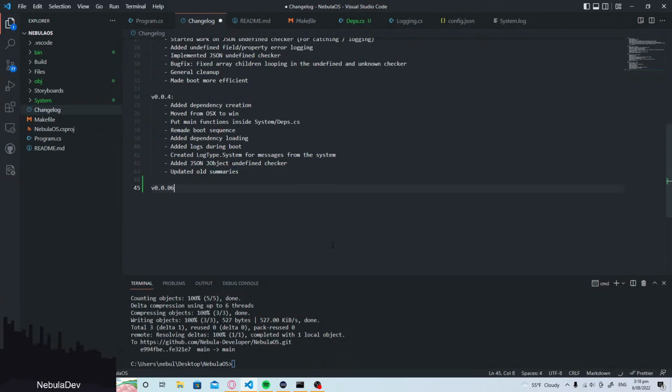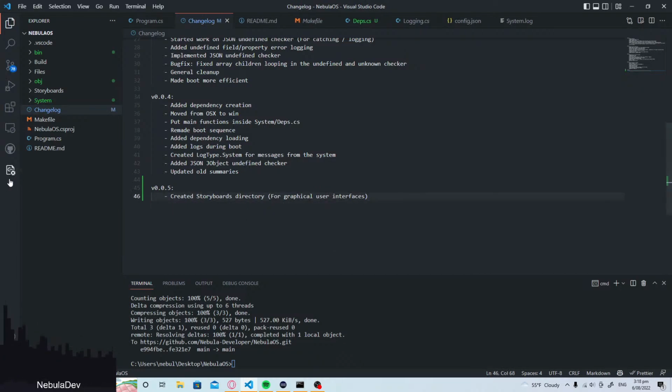Change log. Created storyboards directory for graphical user interfaces, and we want a graphics directory. Created graphics directory. Color and print handling.